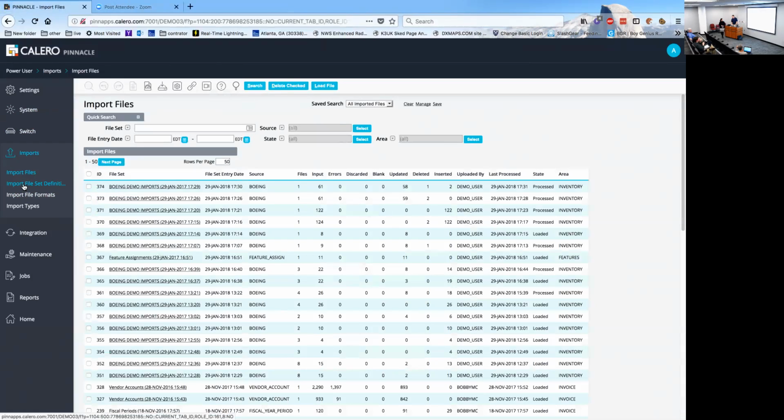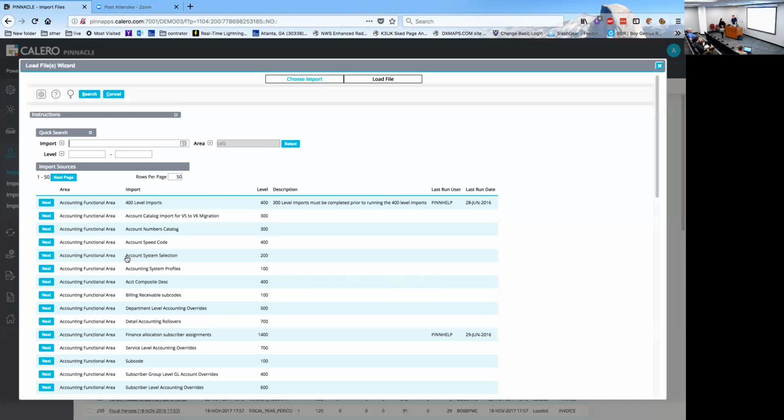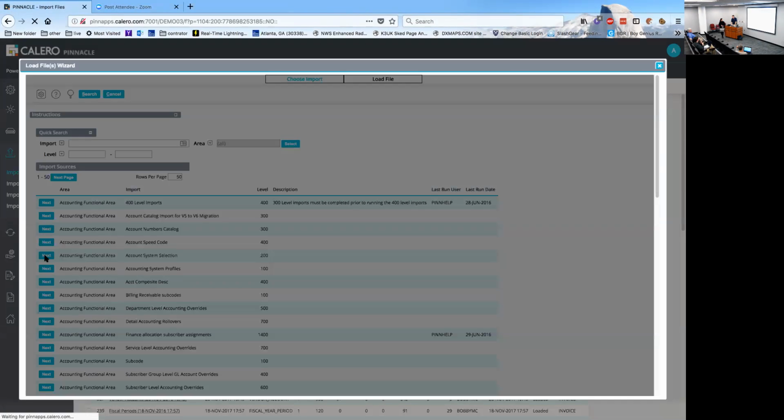Is it just a simple upload an Excel to the internet type interface? Yeah, let me see if I can. Here's a load file. Yeah, it's as simple as this. So you load it. You pick the import that you're going to run. So if you had created closets or buildings like we looked at earlier, in this case, I'm going to run account system selection.